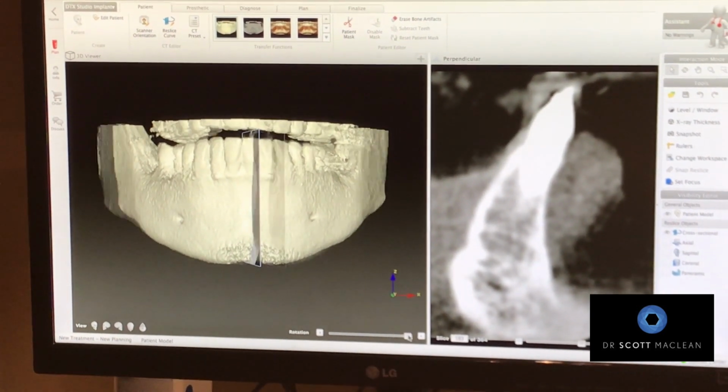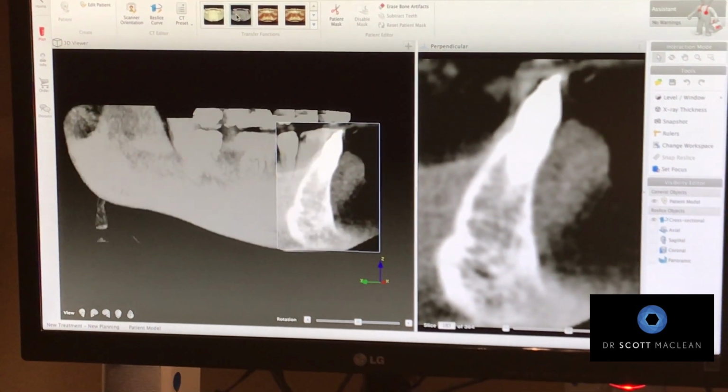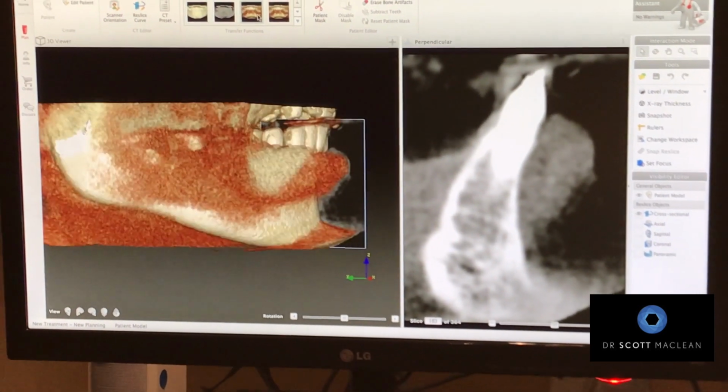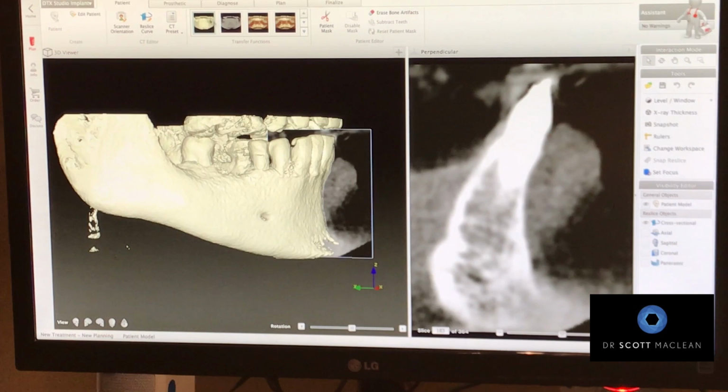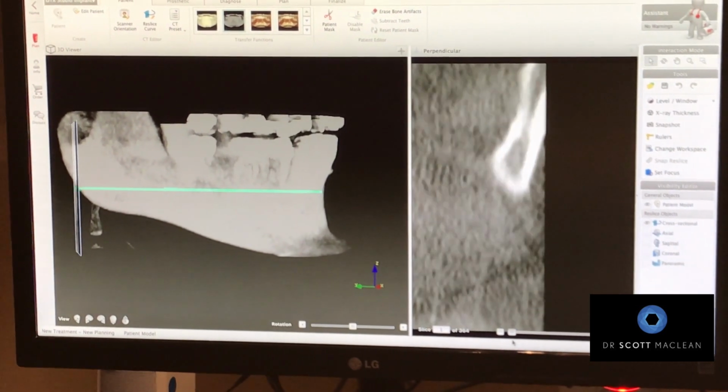With this, you can see that now I can move this file around. I can turn it into an X-ray view. I can turn it into a bone view, other views. I want to have it on X-ray view. And now I want to mirror.